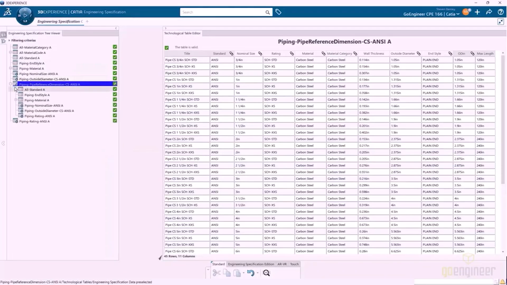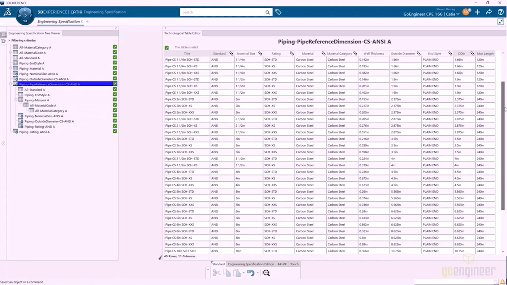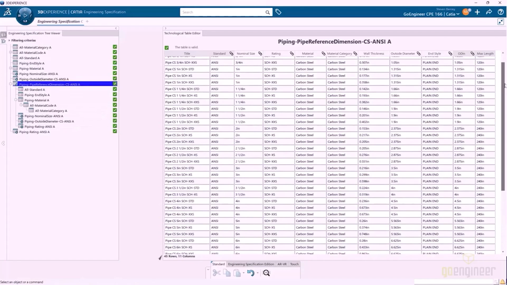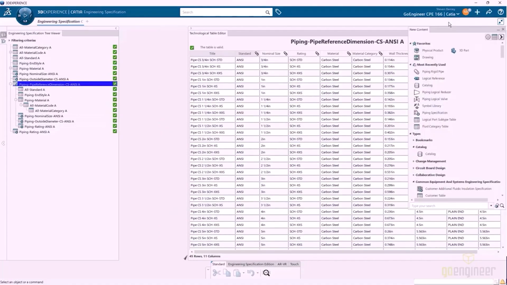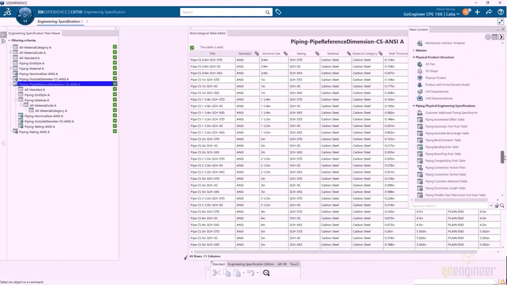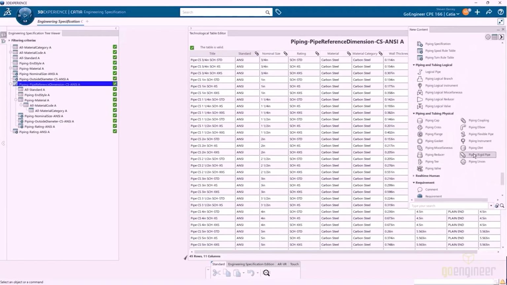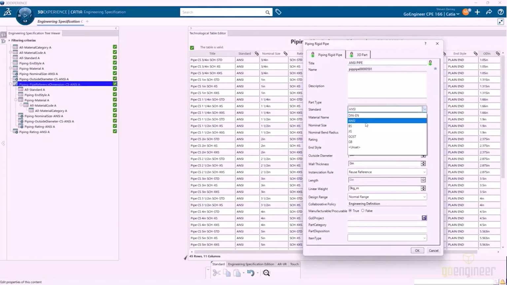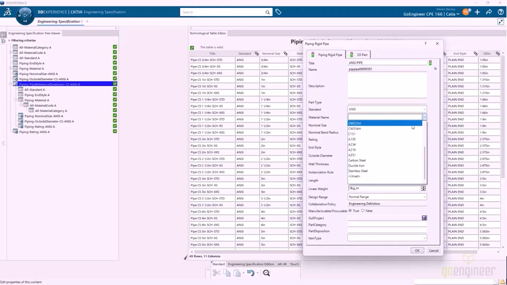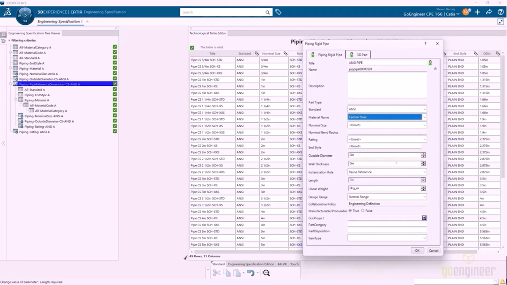All right, so here you can see our pipe reference dimension table. And it's built up a lot with subtables. So we're going to do some new content. And then we'll scroll down and find our piping rigid pipe, and then we'll pick the standard, and we'll pick the material, and that's pretty much going to be it. We'll go ahead and say OK.